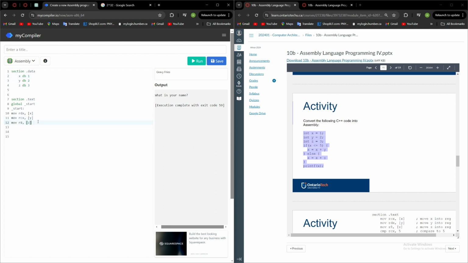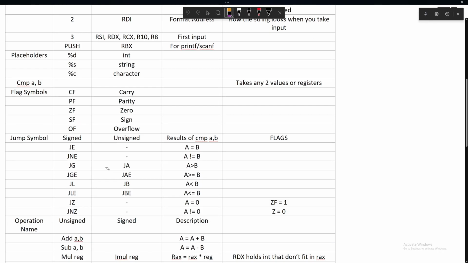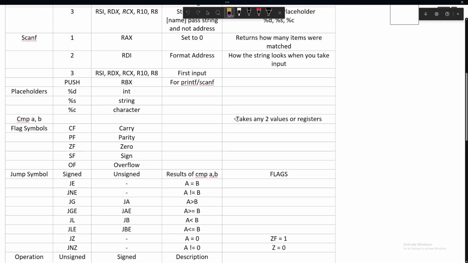Okay, now that this is done, what I want to compare is x less than or equals to 5. So how do I compare this? Then I can do CMP. CMP is compare, and I have it here as well. CMP A and B takes any two values or registers. So I can either give it two registers, or two values, or a register and a value. And so I compare two things.